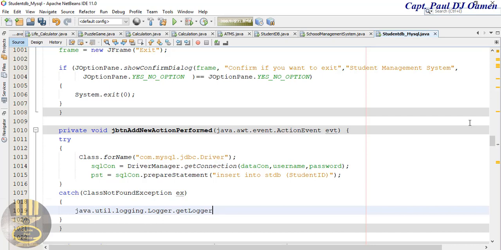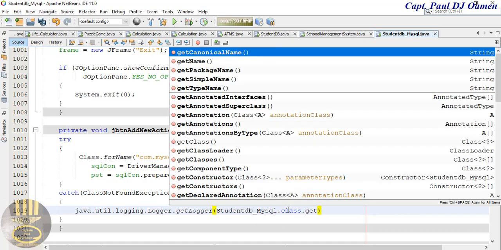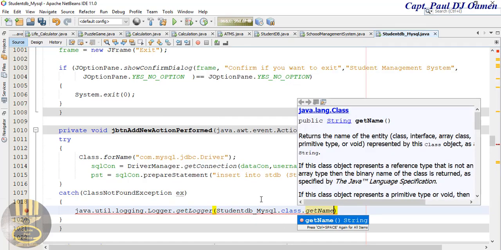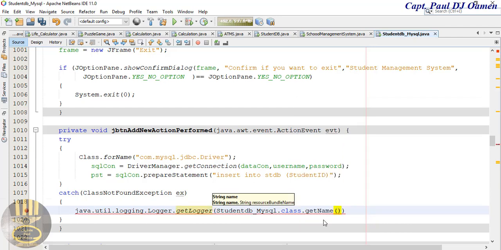And that is going to be, let me grab the name of my system, which is called students_db_MySQL. Yeah, that's correct. Dot class dot getName, right, and let's enter parentheses, dot log.